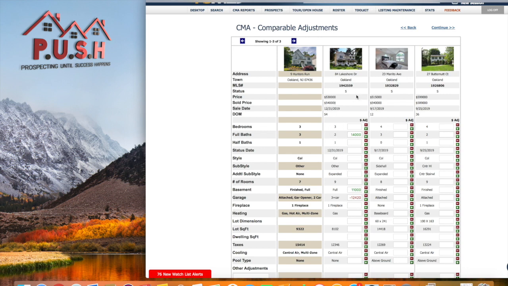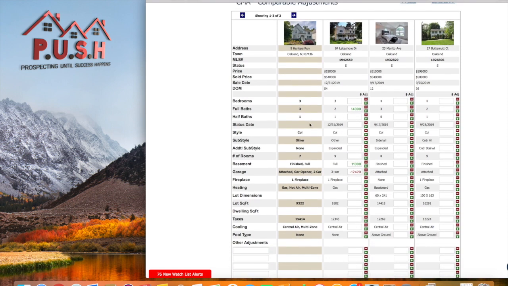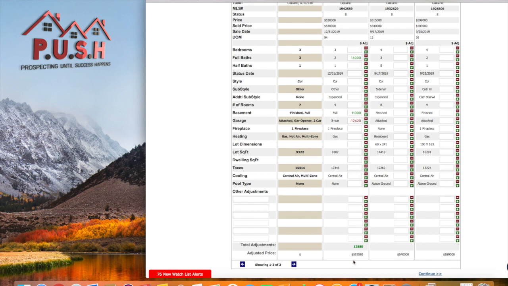Here's the deal. This property on Lakeshore was priced at $530, it sold at $540. By making this house on Lakeshore equal to the house on Hunter, if that house on Lakeshore had sold and it was the same as the house on Hunter, it would have sold for $552,000. It got a bump in value because now it has that extra bathroom that the subject property has. Now it has a finished basement like the subject property has.